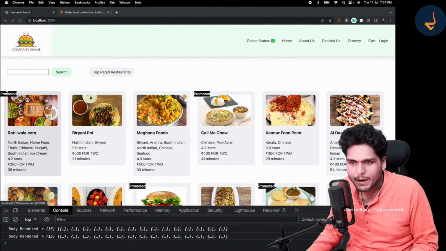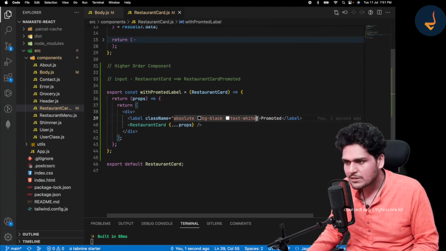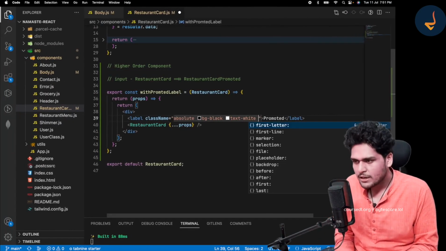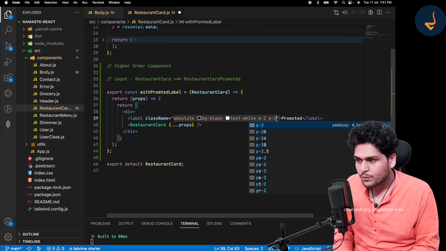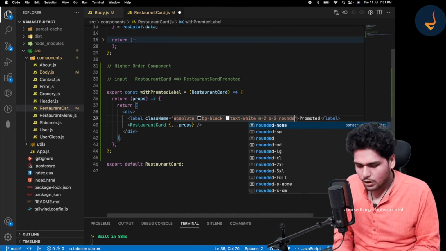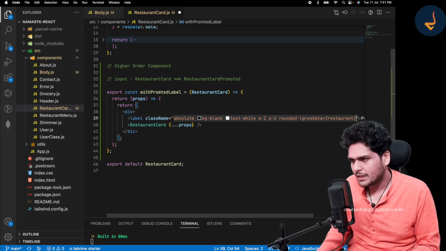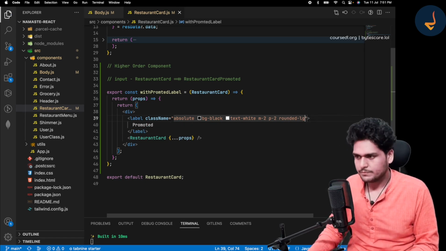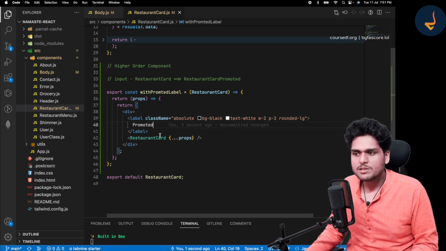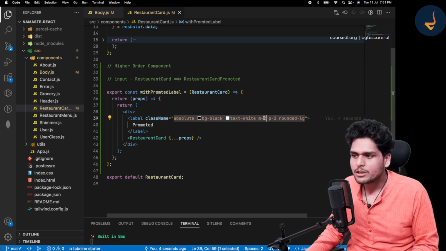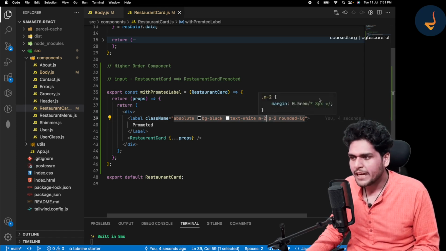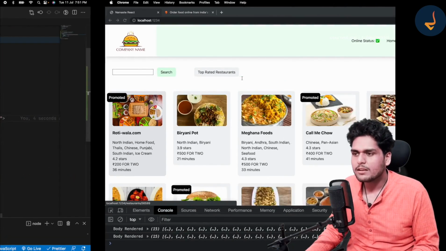Let me give it some margin and padding so that it looks better, and some rounded corners or something like that, right? Let me give it margin of maybe 2, and then padding of 2, and then maybe rounded corner, rounded LG or something, right? Rounded LG. Got it? So we have written some CSS. I have made it black background, white text, margin of 8px, padding of 8px, rounded corners, right? I have made the corners rounded.